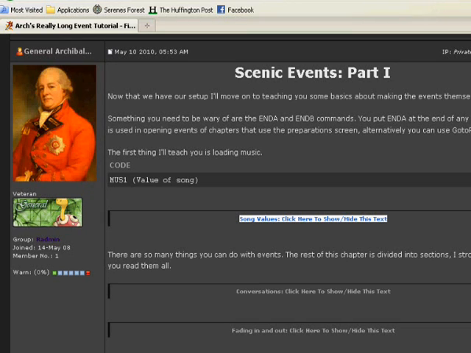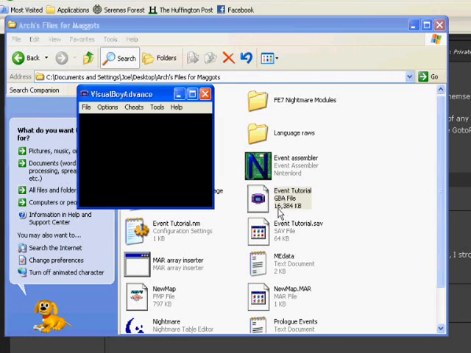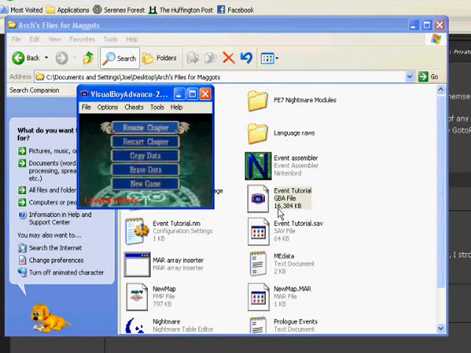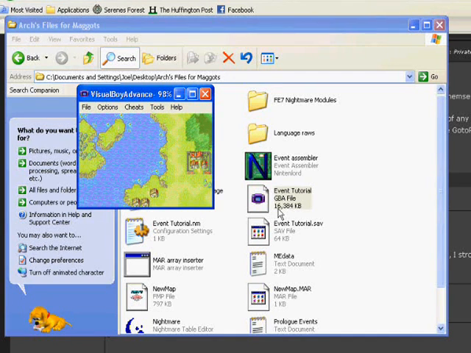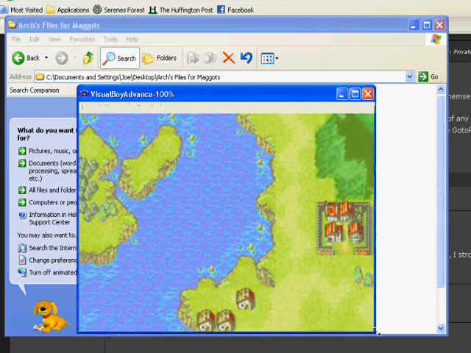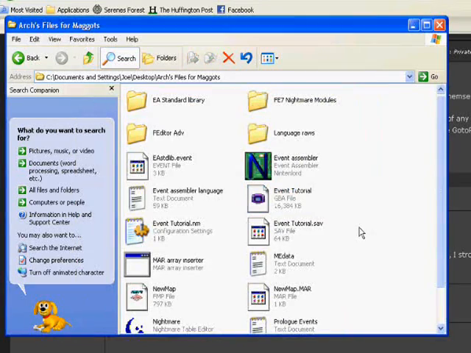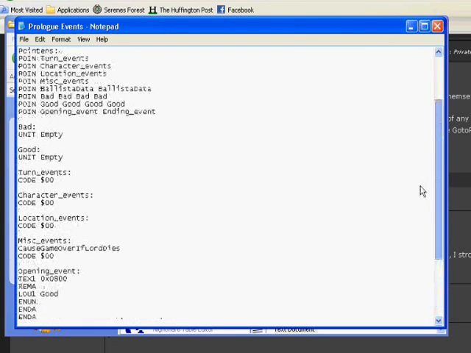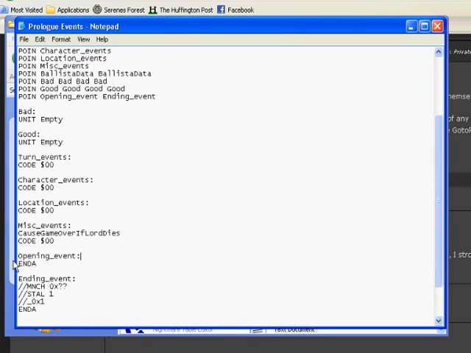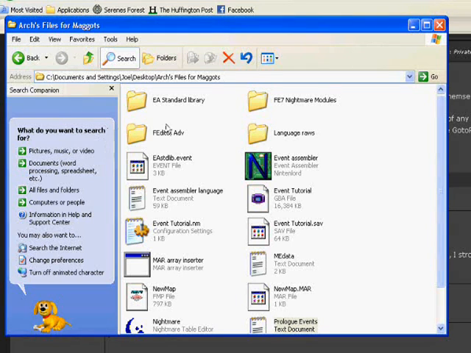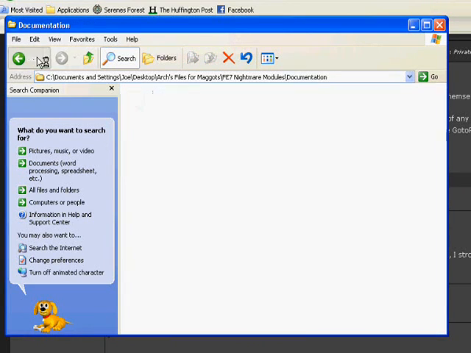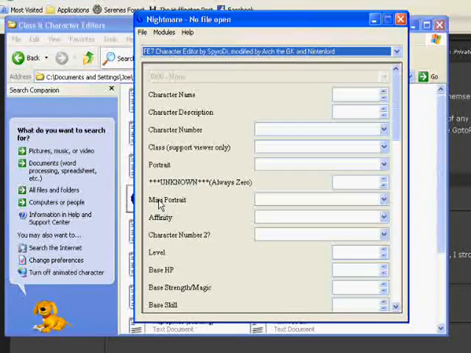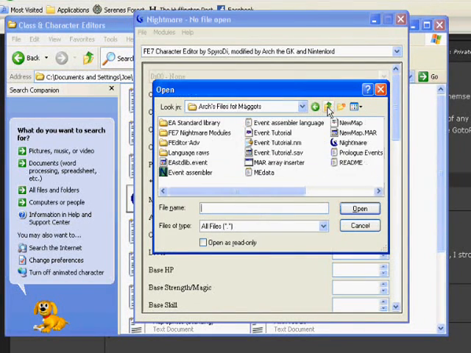Alright. So last time we left off, we had our map inserted. See that? Map, right there, inserted in the game. Now we're going to start with our events for the prologue, because I had to get rid of a couple things. So first thing we're going to do, we're going to open up our nightmare modules, because that's always important.